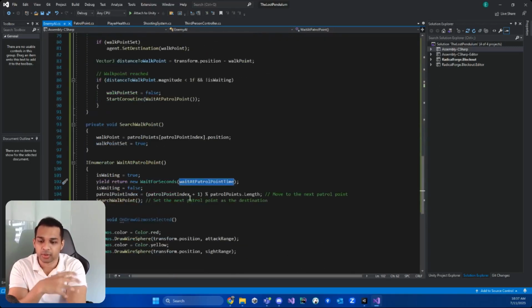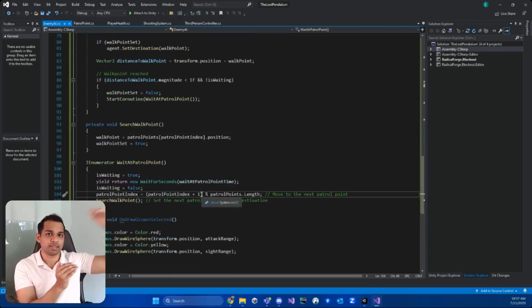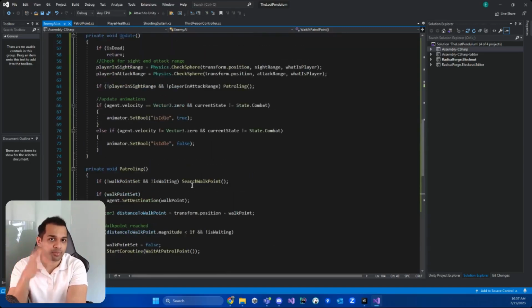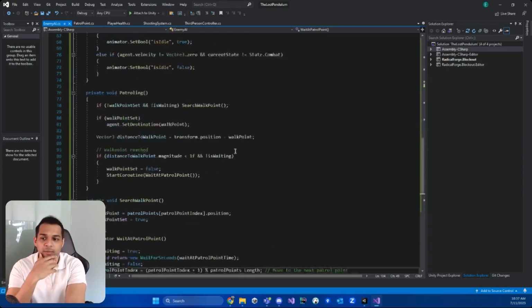And then it goes on to the next patrol point, and it increments by 1, which means in the array, it was at the 0 position. It increments by 1, 2, 3, and then it goes back to 0, 1, 2, 3, right? And then search for walk point, so on and so forth. Very straightforward script, I think. Feel free to ask any questions.